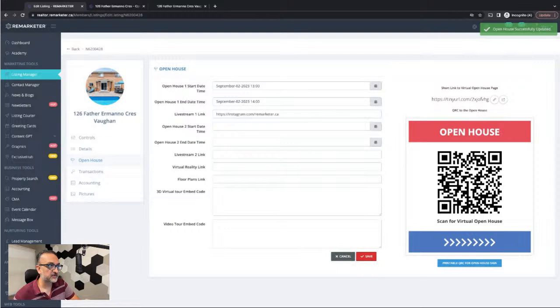All right. Okay. So let's go ahead and also see what other information I can add here. We can also add a second live stream, as I mentioned. Now, we also can add things like floor plans, virtual reality link, 3D virtual tour, embed code, etc. So you can enrich this landing page with further content if you have any of them available.